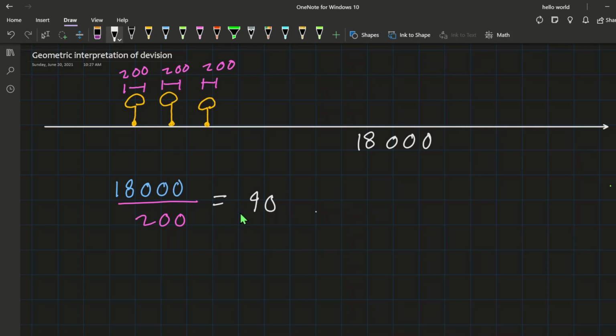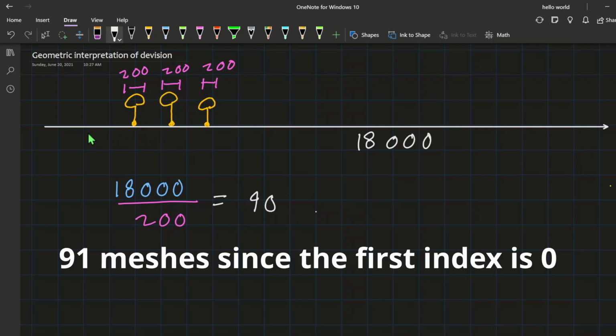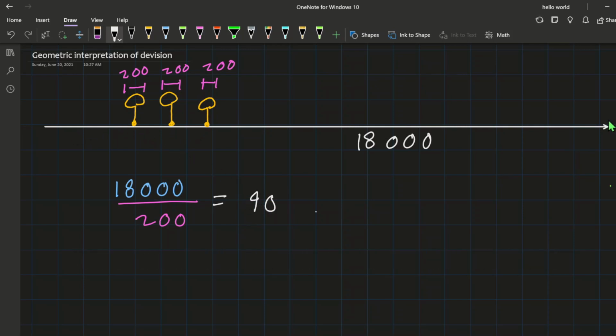So all this means is we need 90 meshes to fill this length to the brim. 90 of these in order to fill this up. If each mesh individually is 200 units, we would need 90 of them in order to fully occupy the spline length that we've created, which is 1800 units.